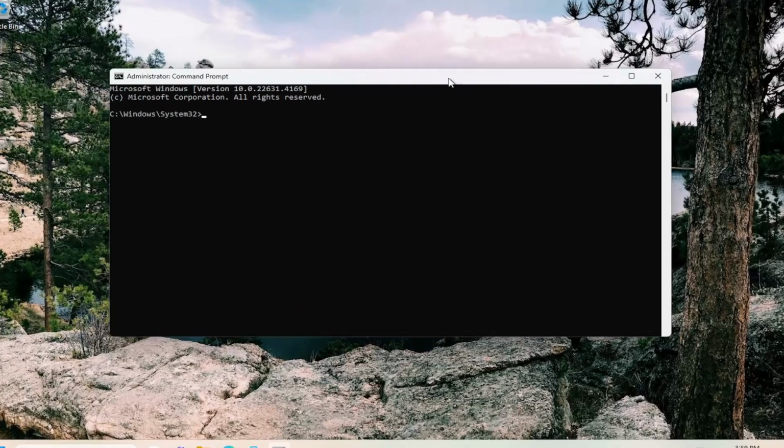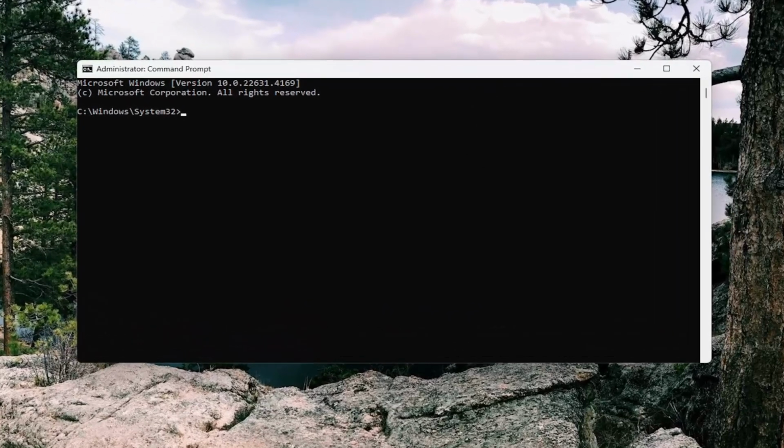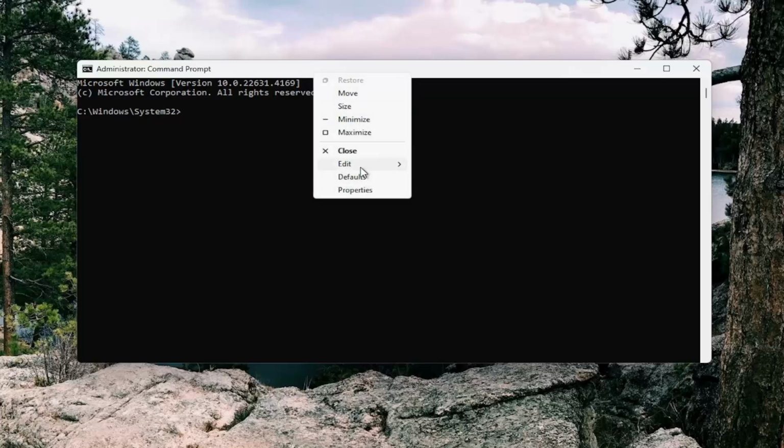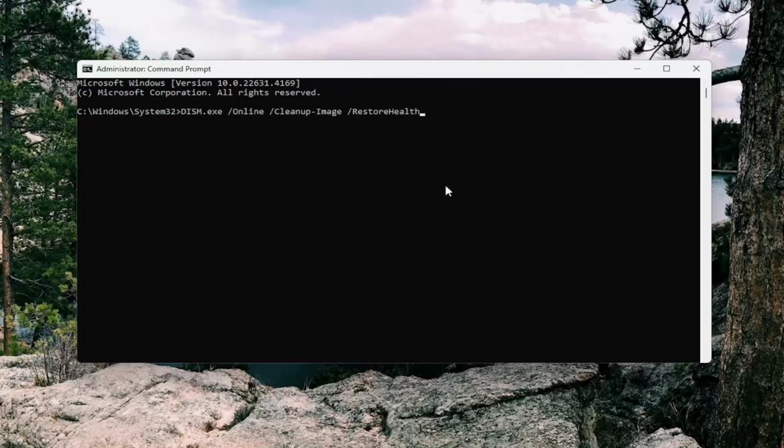And now I will have a couple commands in the description of my video. First one is a DISM scan. So go ahead and copy that from the description of my video, and then go up the top bar of the command prompt here, right click on it, select edit and paste it in. Hit enter to begin that scan. This will take some time to run, so please be patient.